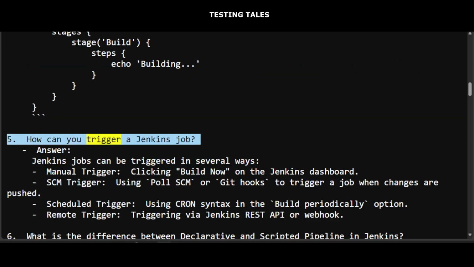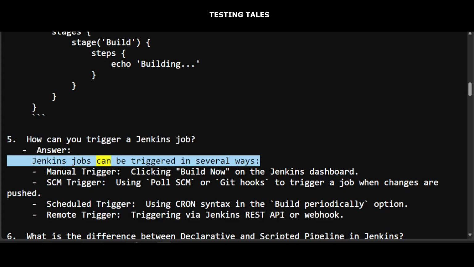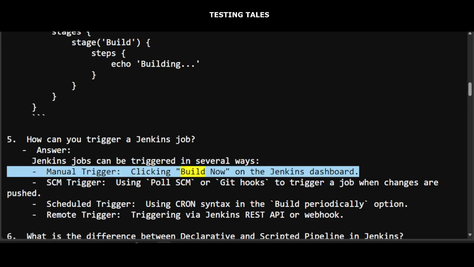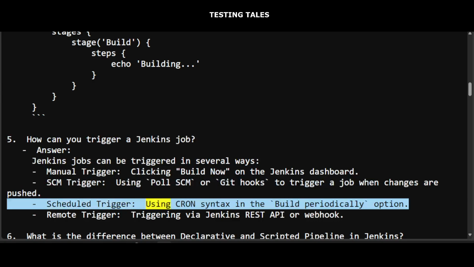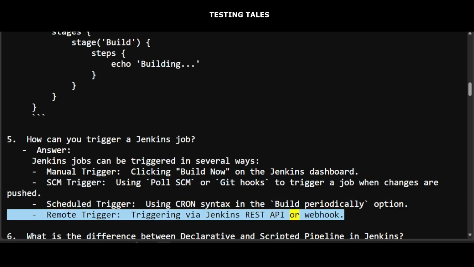5. How can you trigger a Jenkins job? Answer: Jenkins jobs can be triggered in several ways: manual trigger, clicking Build Now on the Jenkins dashboard. SCM trigger, using Poll SCM or Git hooks to trigger a job when changes are pushed. Scheduled trigger, using CRON syntax in the Build periodically option. Remote trigger, triggering via Jenkins REST API or webhook.